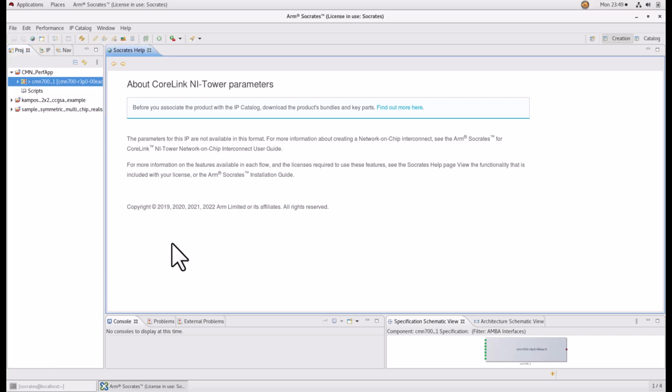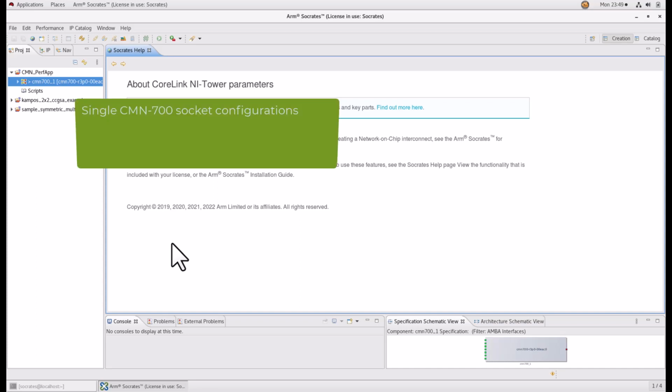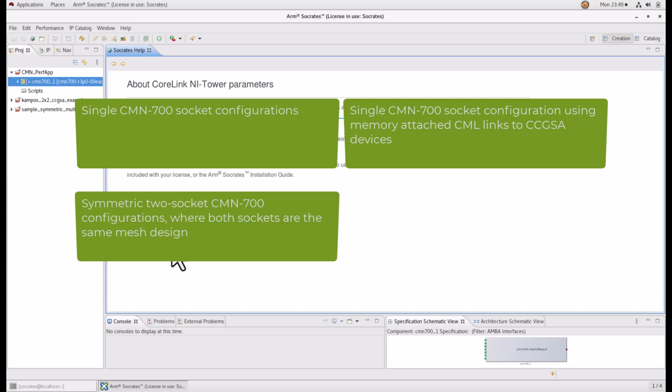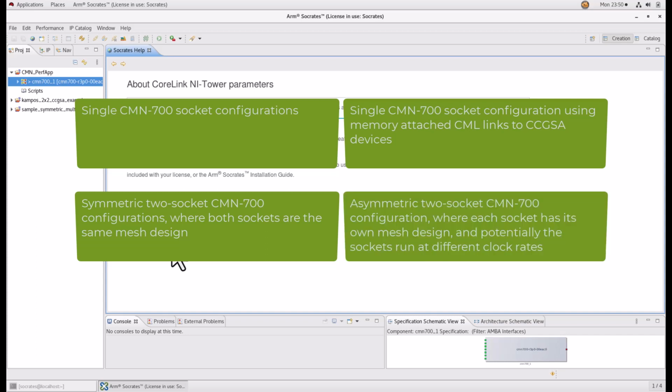Some examples of the types of performance configurations that are supported by the CMN Performance Flow are a single CMN-700 socket configuration, a single CMN-700 socket configuration using memory-attached CML links to CCG devices, symmetric two-socket CMN-700 configurations where both sockets are the same mesh design, and asymmetric two-socket CMN-700 configurations where each socket has its own mesh design and potentially the two sockets are run at different clock rates.